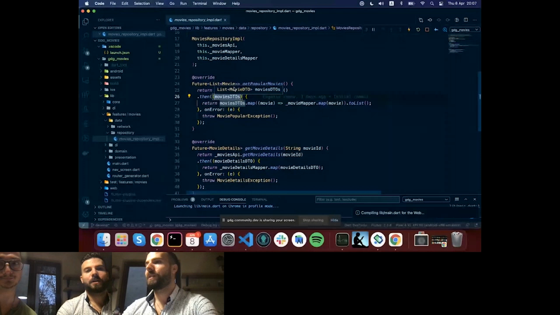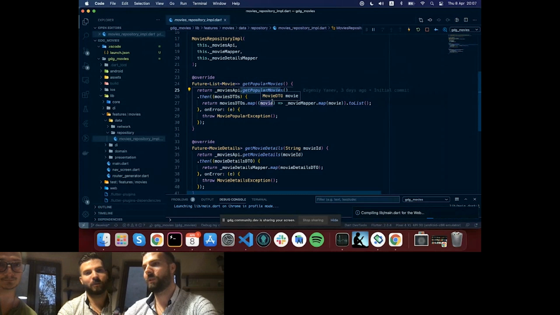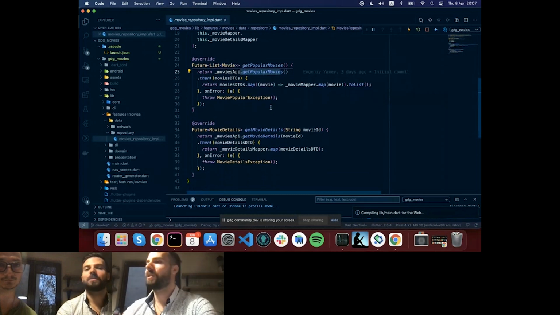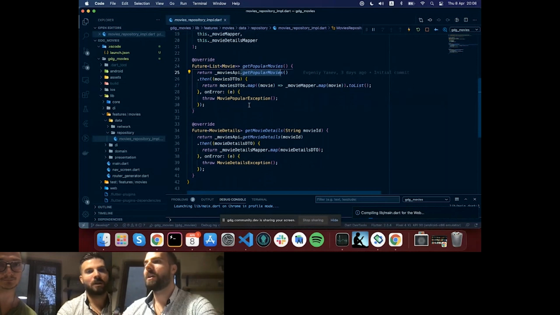We are going to explicitly talk about this. So now this get popular movies from the repository is giving back a list of movies, which is different from what the API returns, which is a list of movie DTOs. DTO comes from data transfer object, if you're not sure. In case of any error, however, we are mapping this error to a domain-specific error, and this would be the movie popular exception that we have seen in the models.